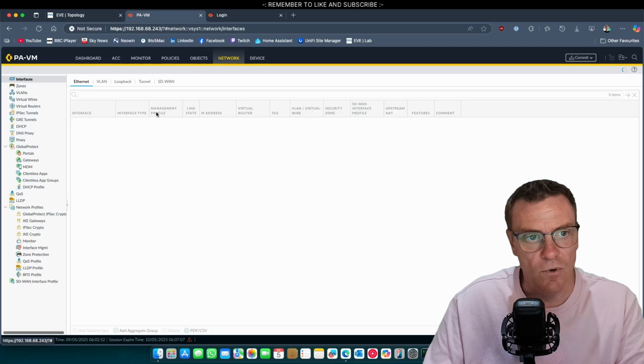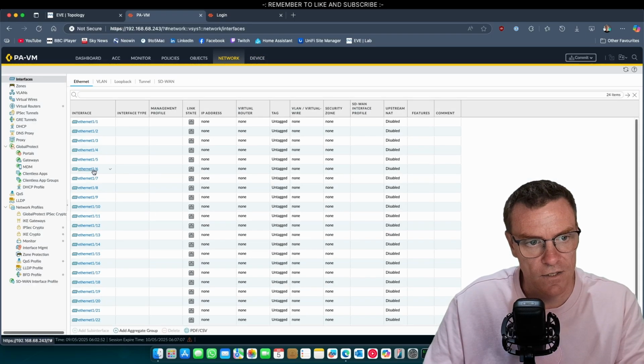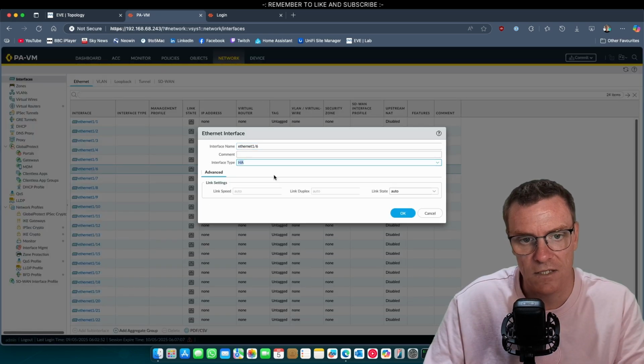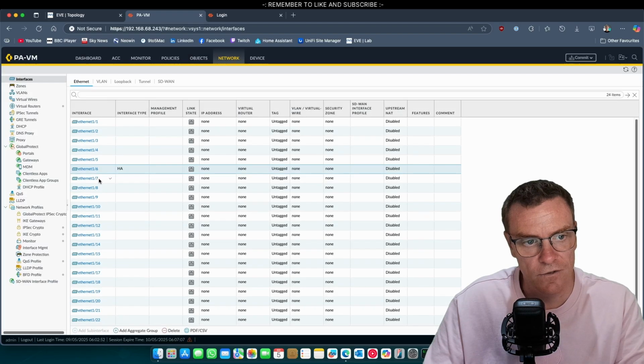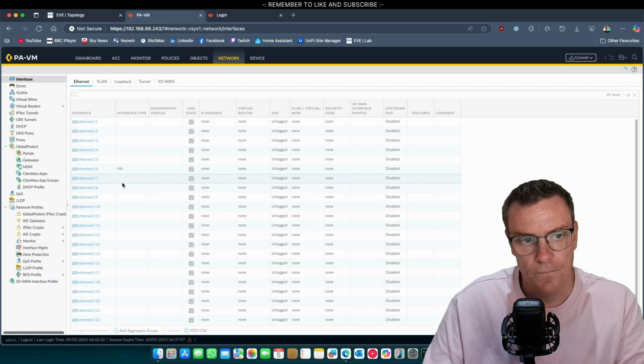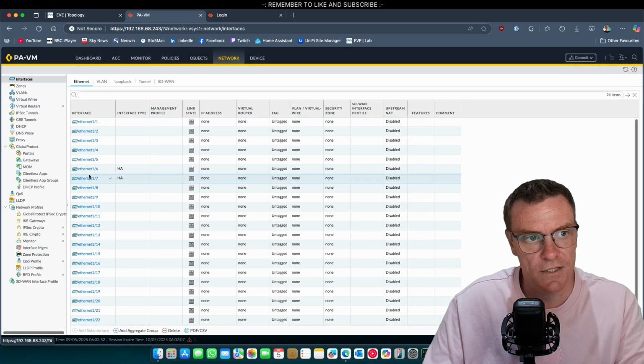Let's jump to our network side. And we did say that 1/6 and 1/7 are going to be designated for our heartbeat or high availability. So let's convert those. So that's that.